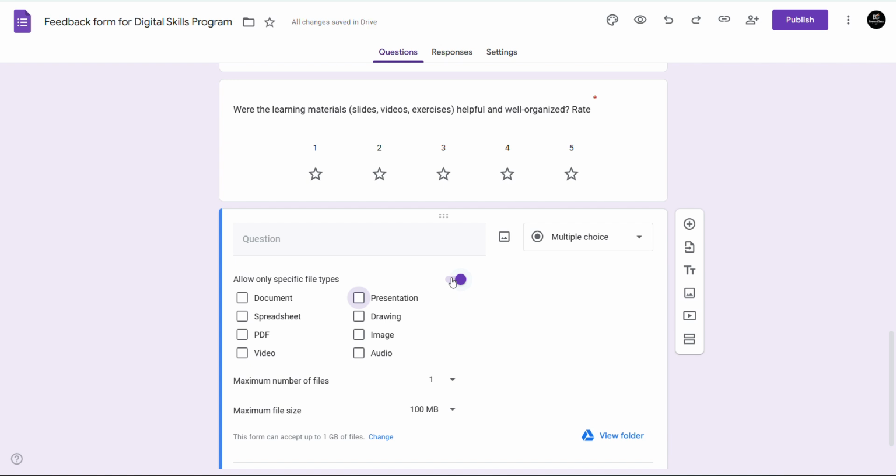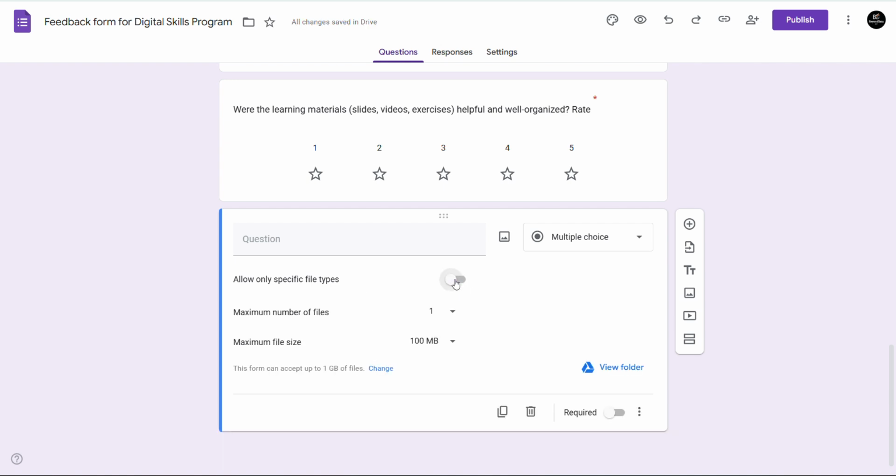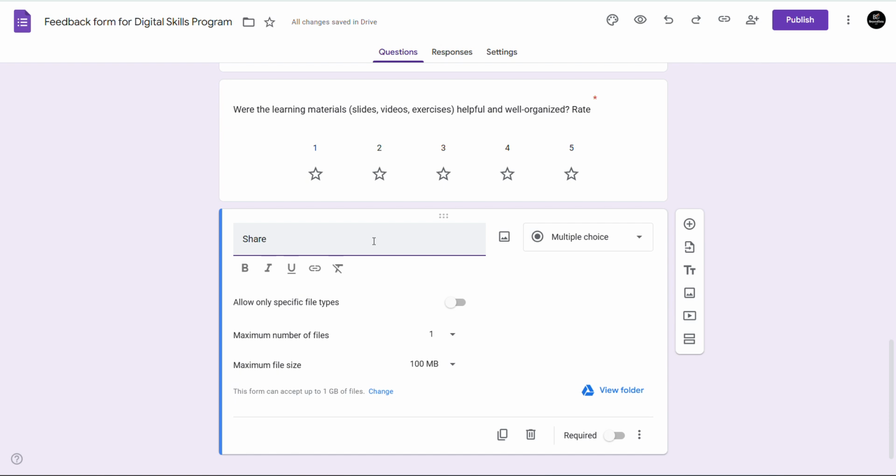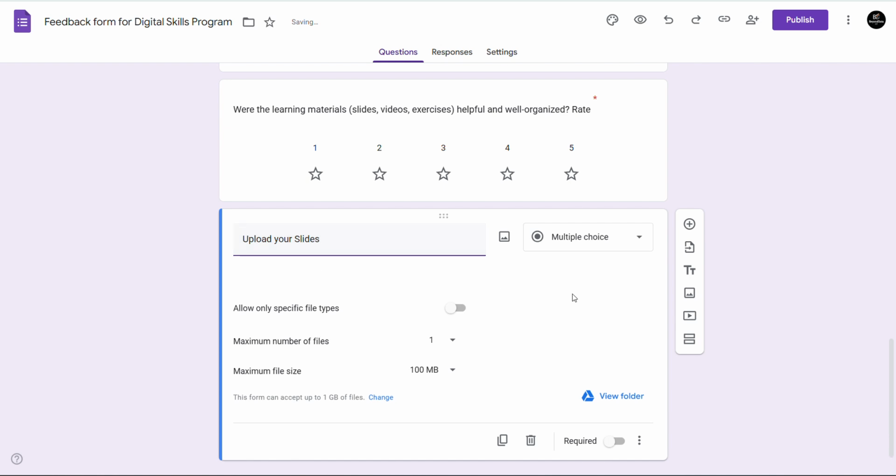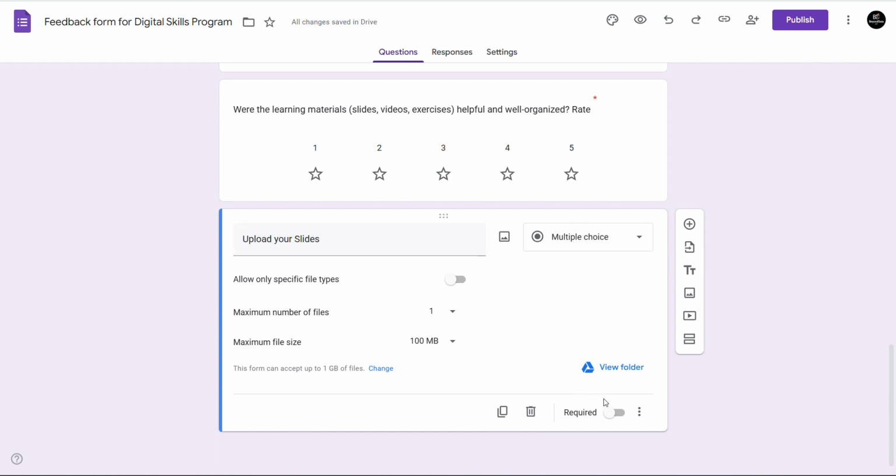This is risky, unless people have already understood your question. Maybe here we can say, upload your PPT, or your slides. Upload your slides. So this will mean that you are not collecting a link, you are collecting a document that needs to be attached and not a link. So you will enable this to make it mandatory if it is mandatory. If it's not, leave it as not mandatory.